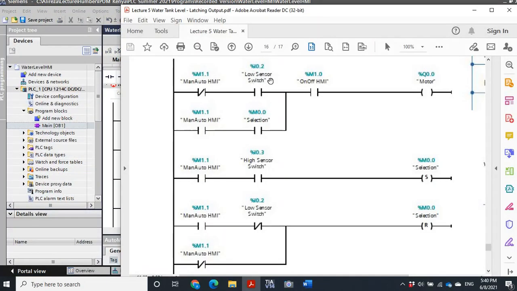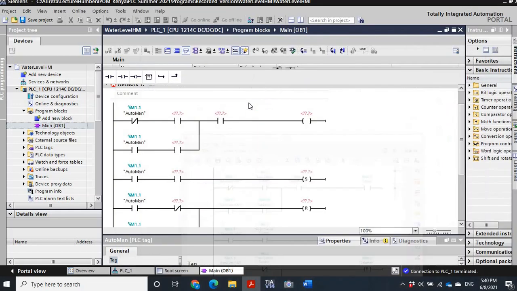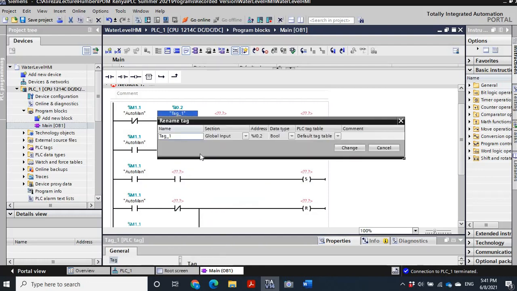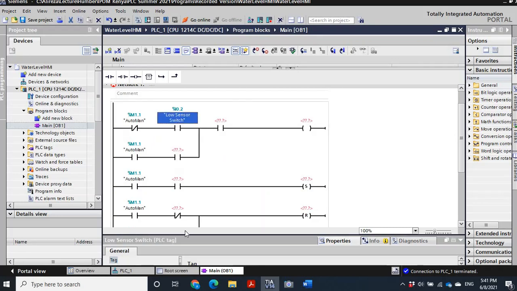And then for the low sensor switch, it is input I0.2. The low sensor switch appears here and here. So input I0.2, and its tag is, right click, low sensor switch, and also here, low sensor switch.